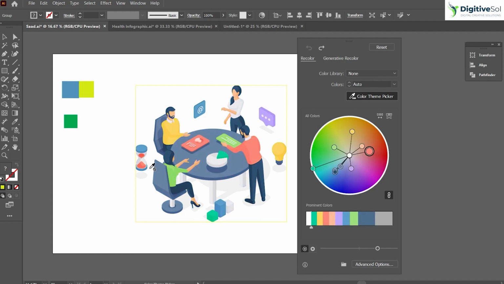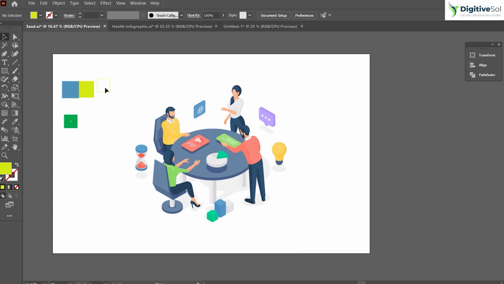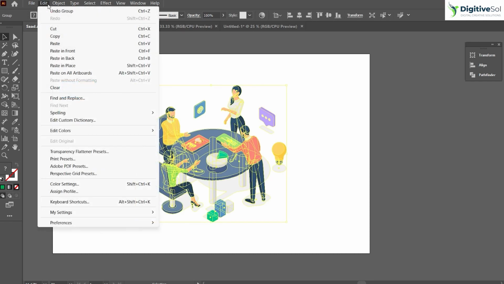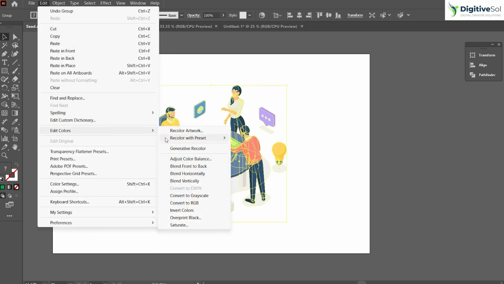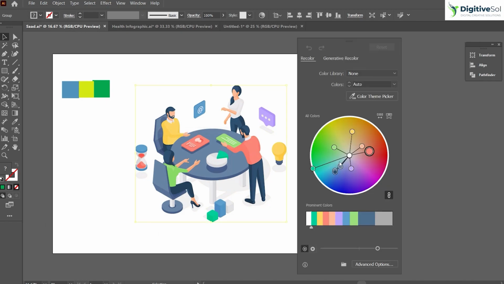Okay, let's try with three colors now. This is the third shade. Okay, what we need to do, just make sure that we have grouped all the three squares now. Okay, once again same procedure, go to edit colors, recolor artwork, and now you have to click on three squares. So now you can see how professionally and efficiently it has transformed the entire graphic into a three color combination, and to be honest the results are very great.